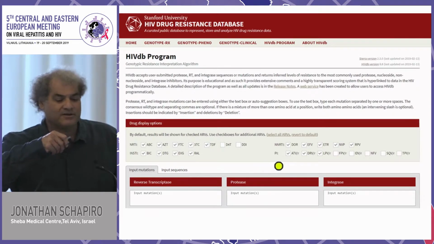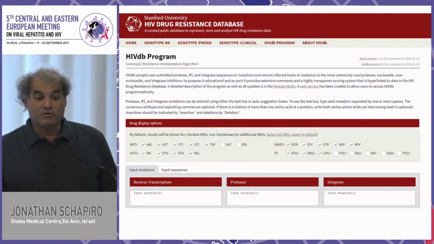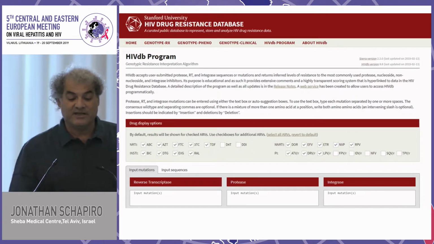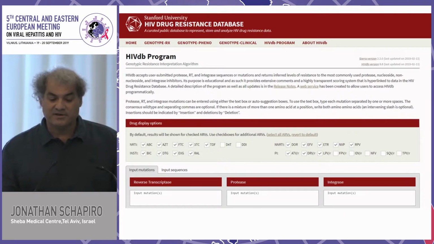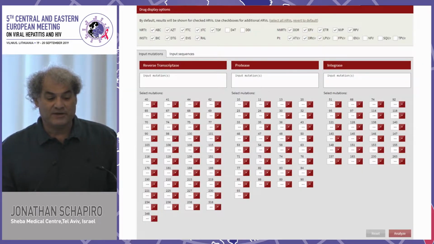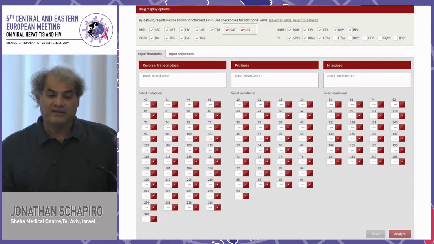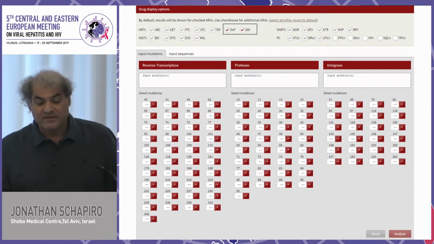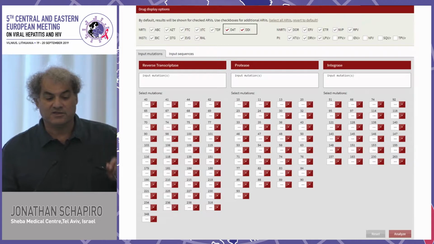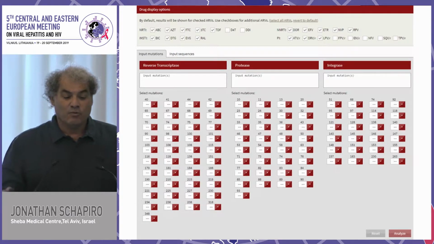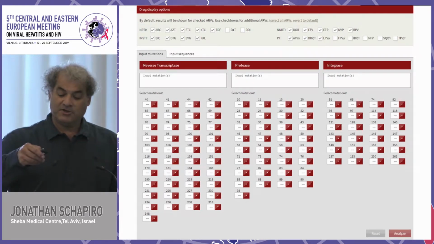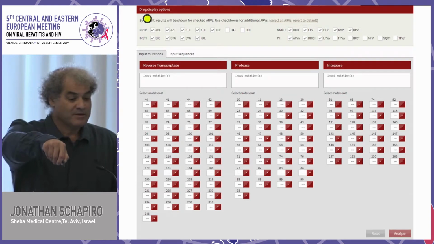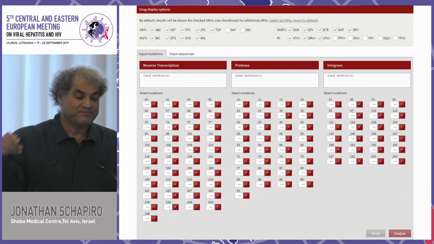Not all of them are clicked on, because we know that in most clinics, drugs like D4T or DDI aren't being used. But let's say you're a clinic that does, you can actually go in and click on these, and you'll get an interpretation for them as well. The same with the protease inhibitors. You can click on additional ones. So what do you have to do now? Very simple. Simply enter the mutations. You can either write them, or you can simply go down here and click on them.